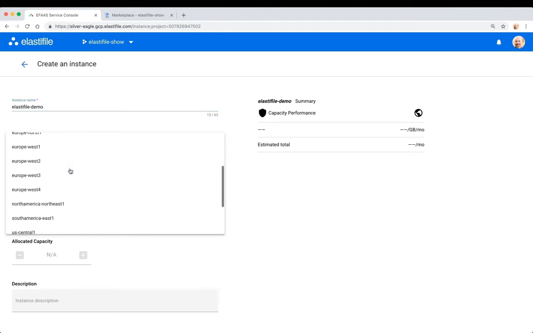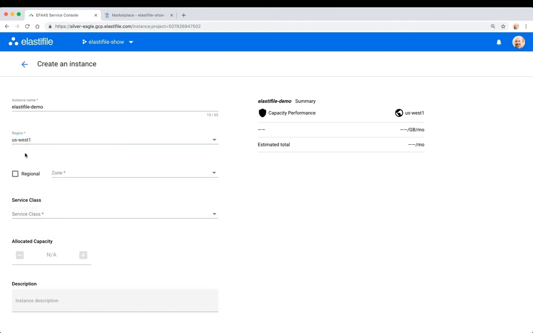Elastifile is multi-zone any region from day one of the service. You can select any of Google Cloud's regions from around the globe. Elastifile is a scale-out file system. This means your data will be spread across at least 3 storage nodes. You can choose to have your data in a single zone or across all the zones in a particular region. Regional support increases high availability, protecting against full zone failures.